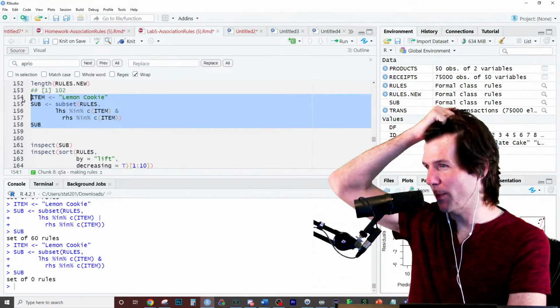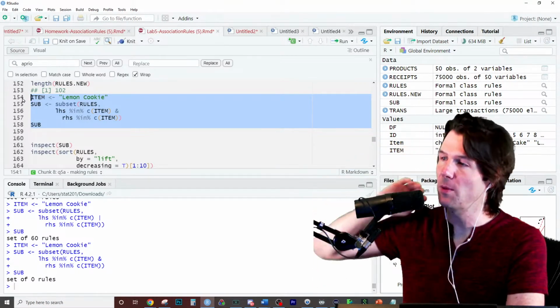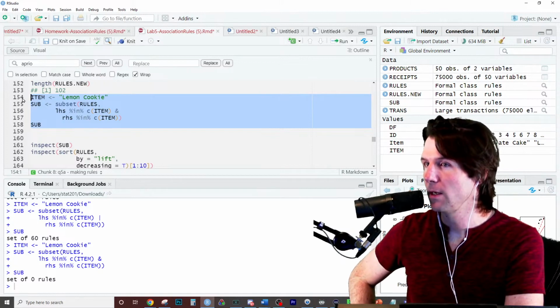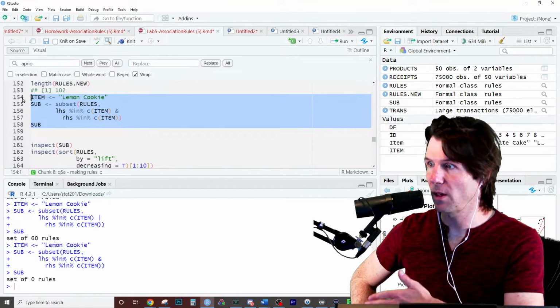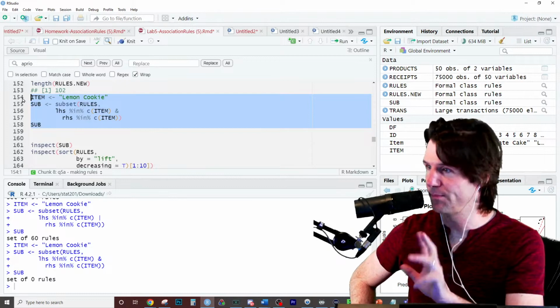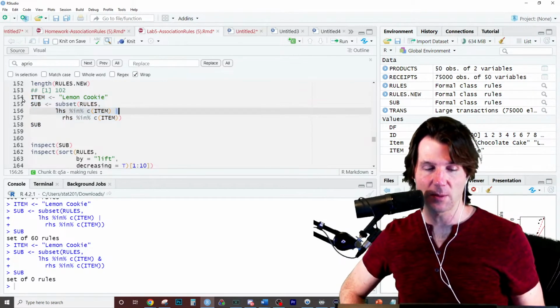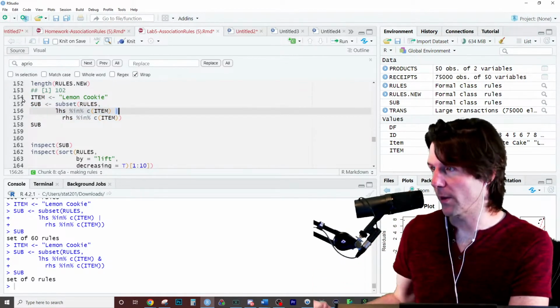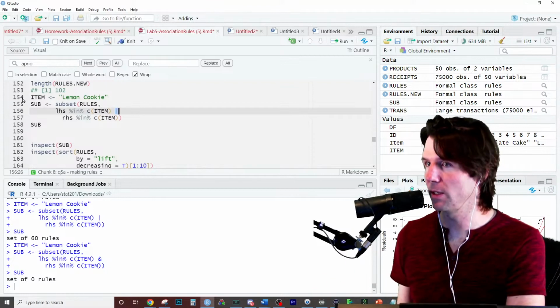Because that would be, how does buying the item increase the probability of buying the item? And rules aren't made that way. So you can't say it has to be on the left-hand and the right-hand side. That's going to cause problems. So it has to be an or, like it's on the left-hand or it's on the right-hand side. What rules have that relationship?